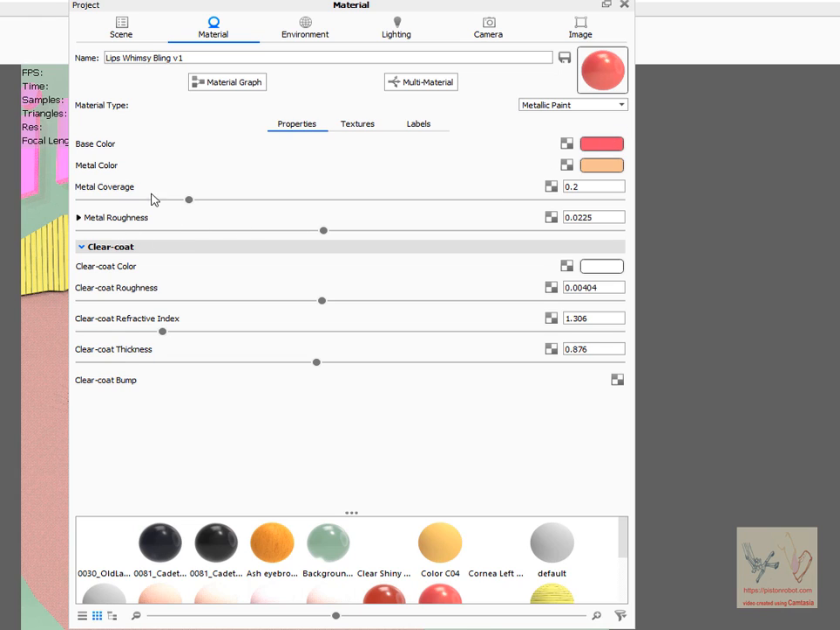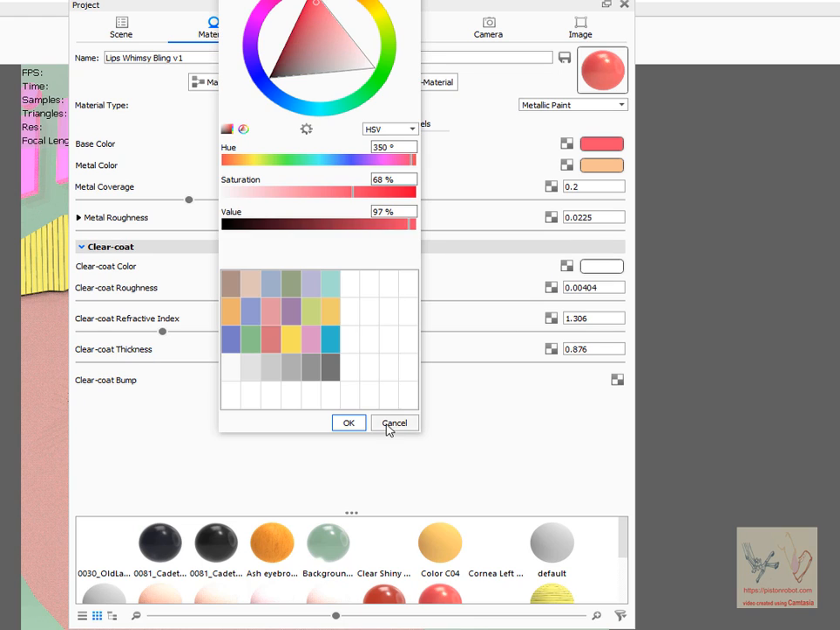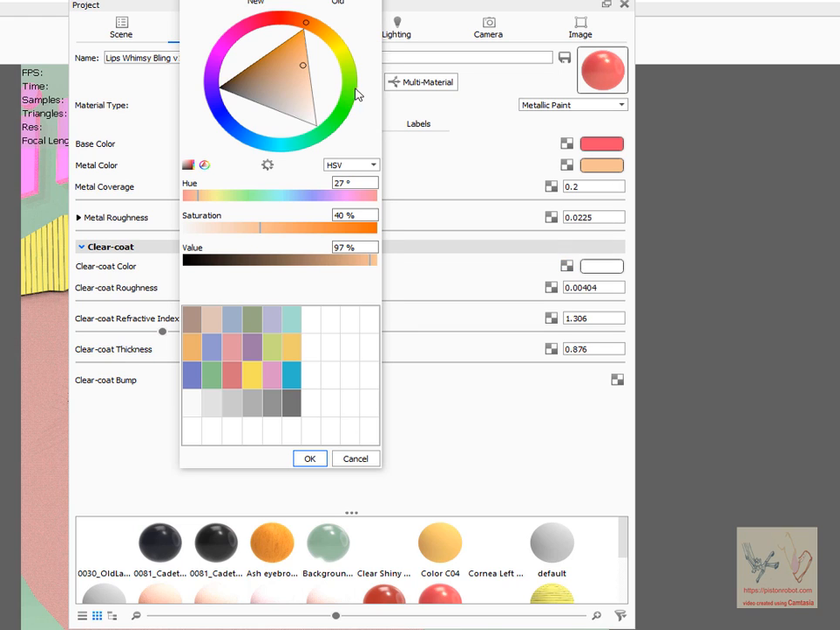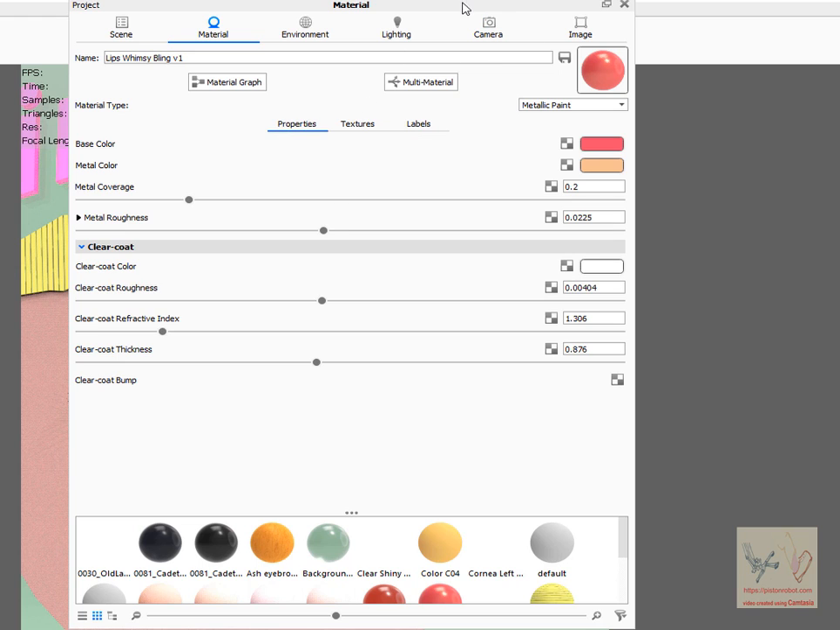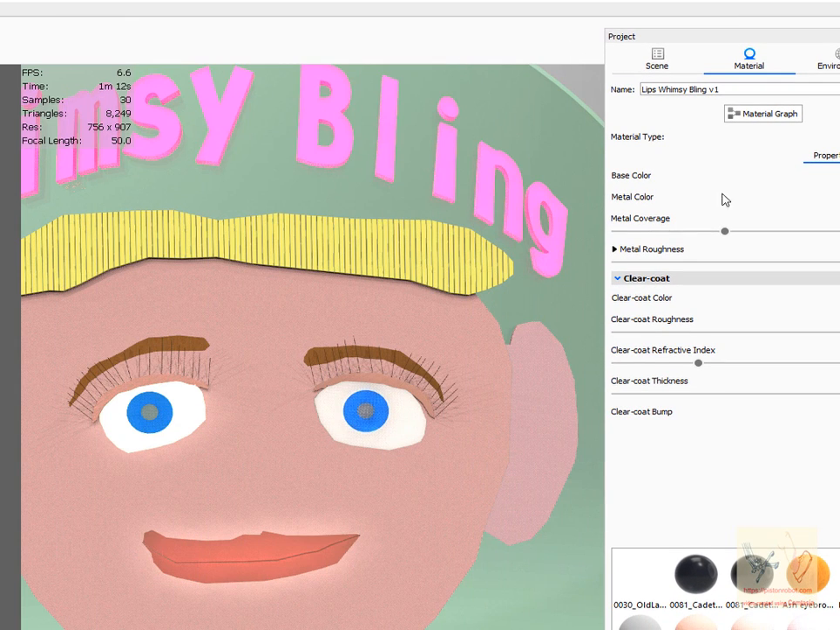And then you go and you change around all these things until it looks like you want it to look. And here's your base color. And here is the metal color. And all of these are variables that you can work on if you want to. And it turns it into a particular color, and after this is rendered for a while, you get this look. And this is just how I put together Whimsy Bling.